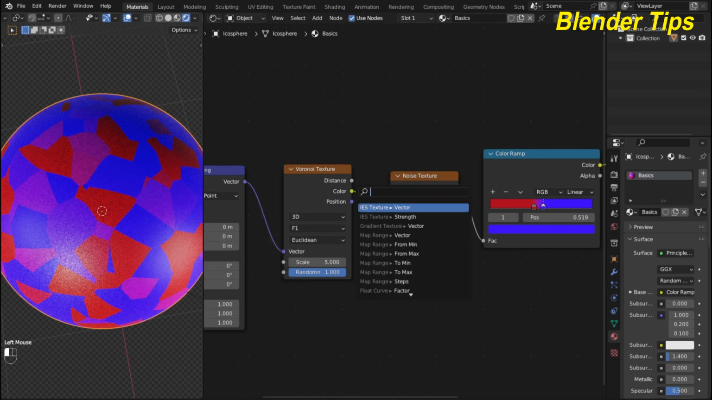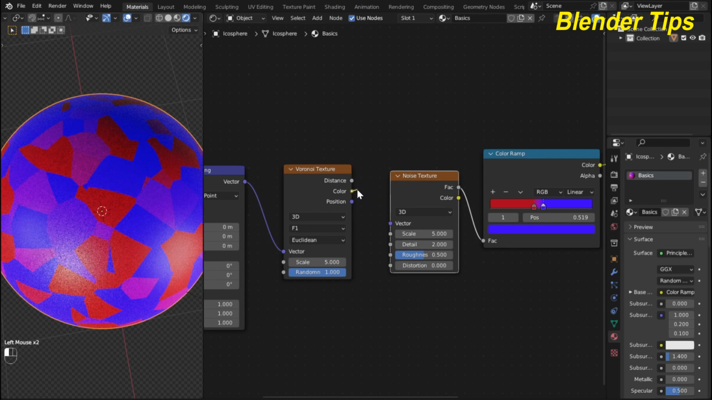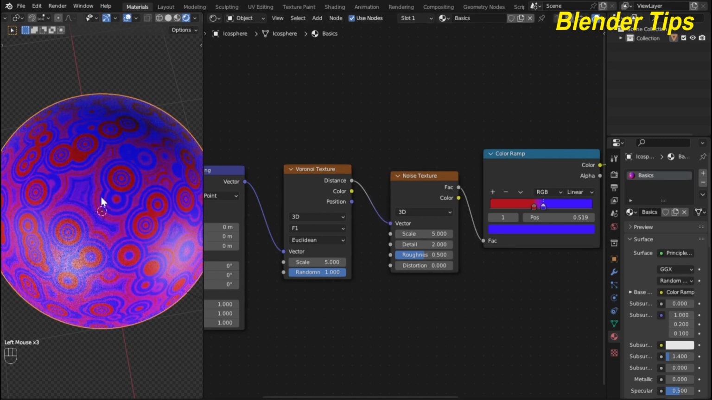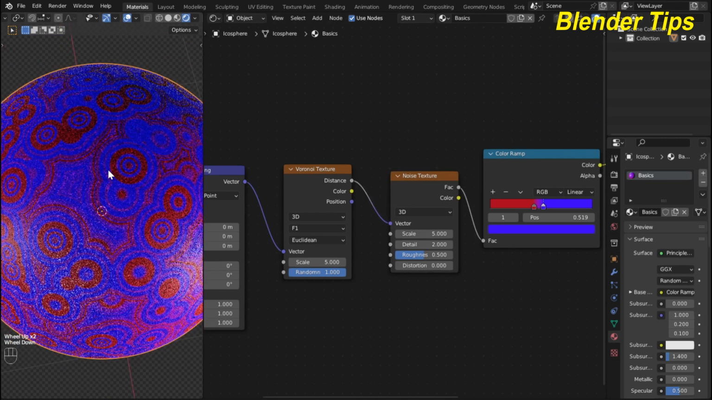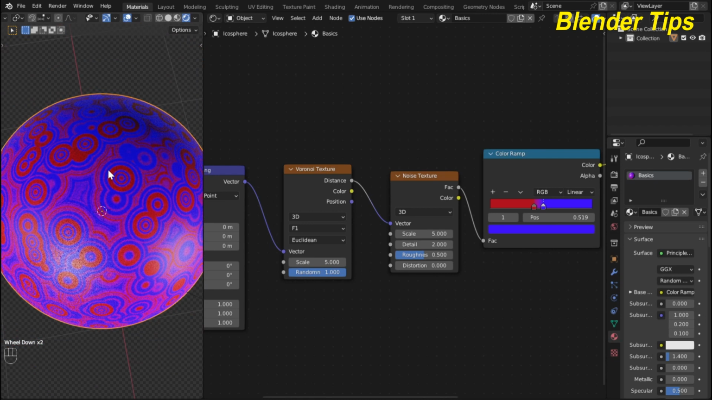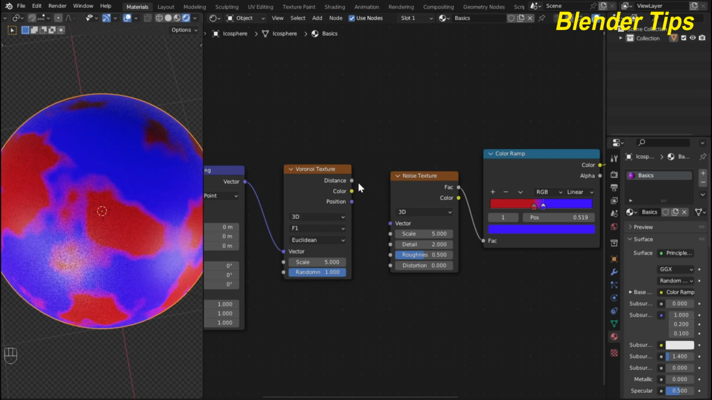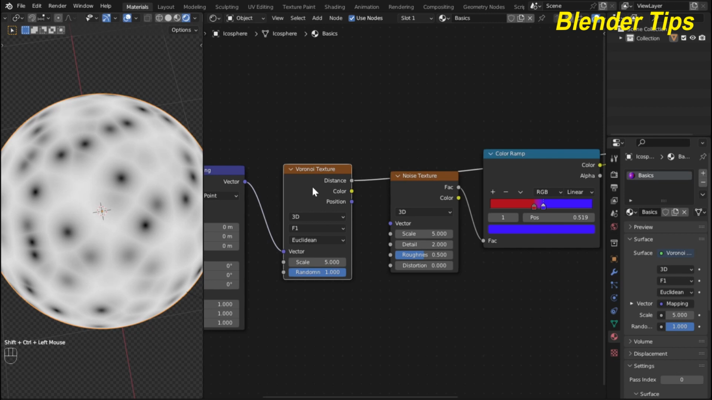If I connect with this, you can see the beautiful patterns formed with the help of the Voronoi texture and noise texture. Without this, you can see that this is the noise texture. If I press Control Shift and click the node, you can see that this is the black and white data of the Voronoi texture.